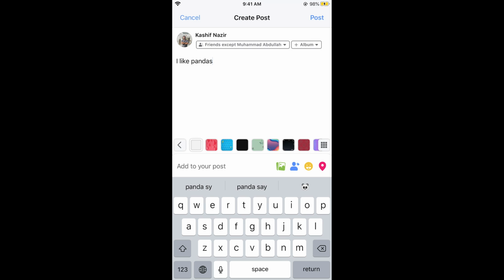So I hope it has helped you in hiding your post on Facebook from some people or some of your friends on Android as well as iPhone.